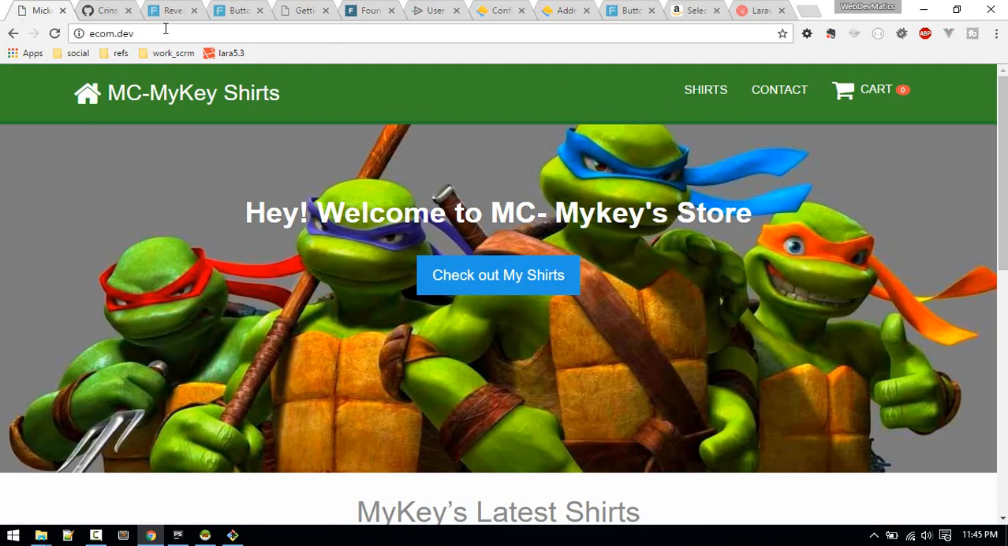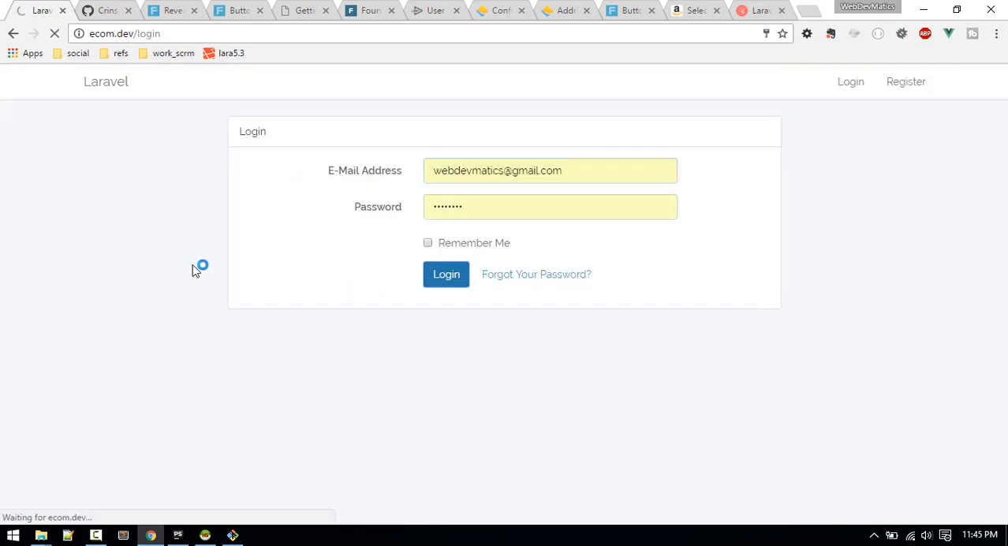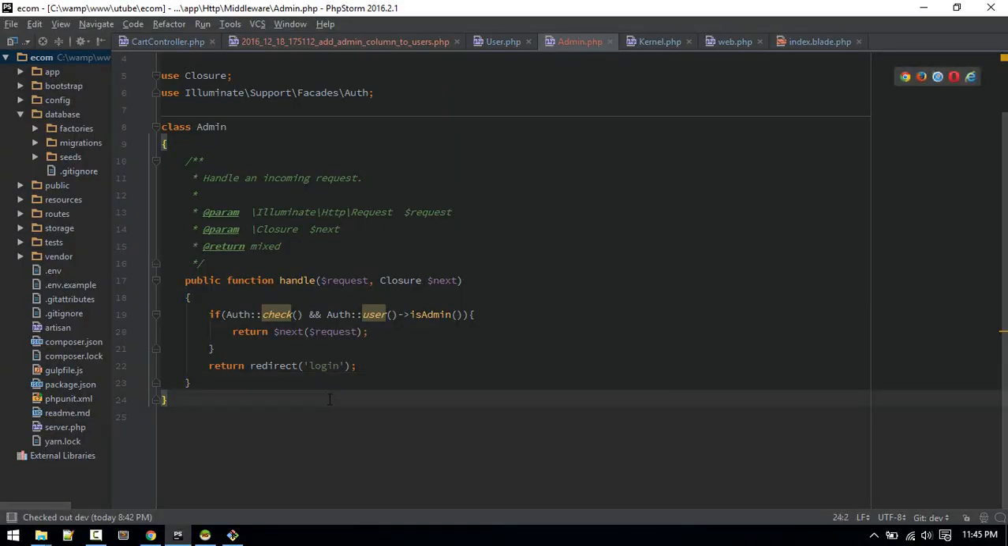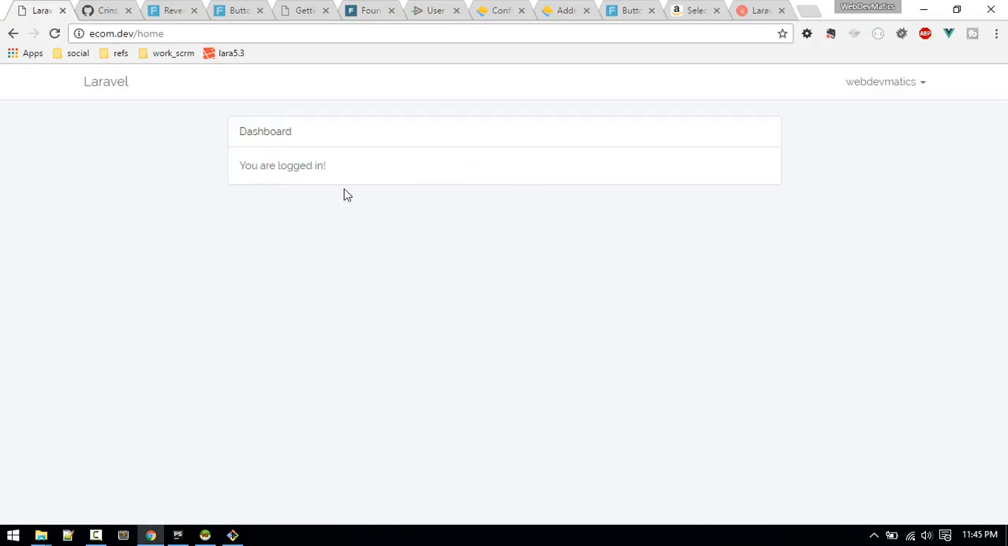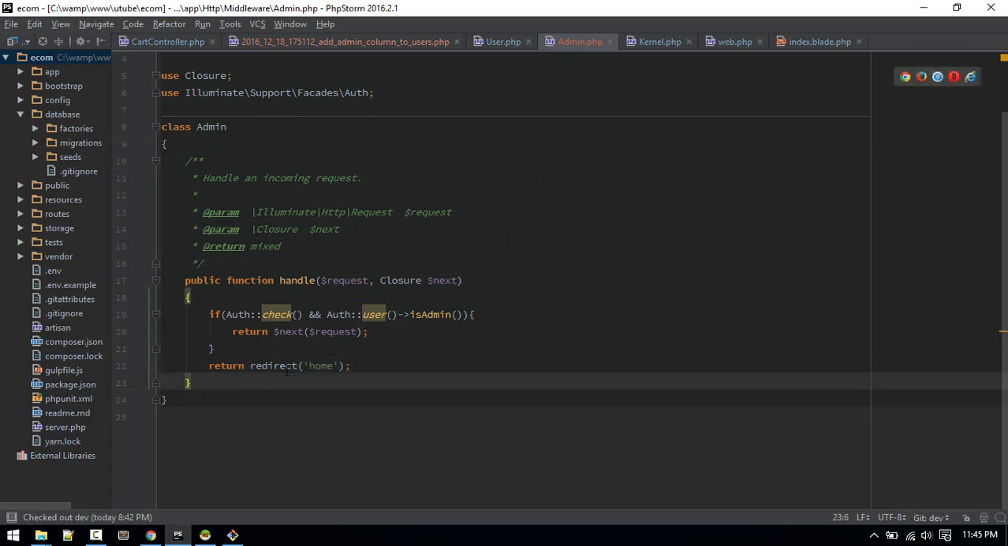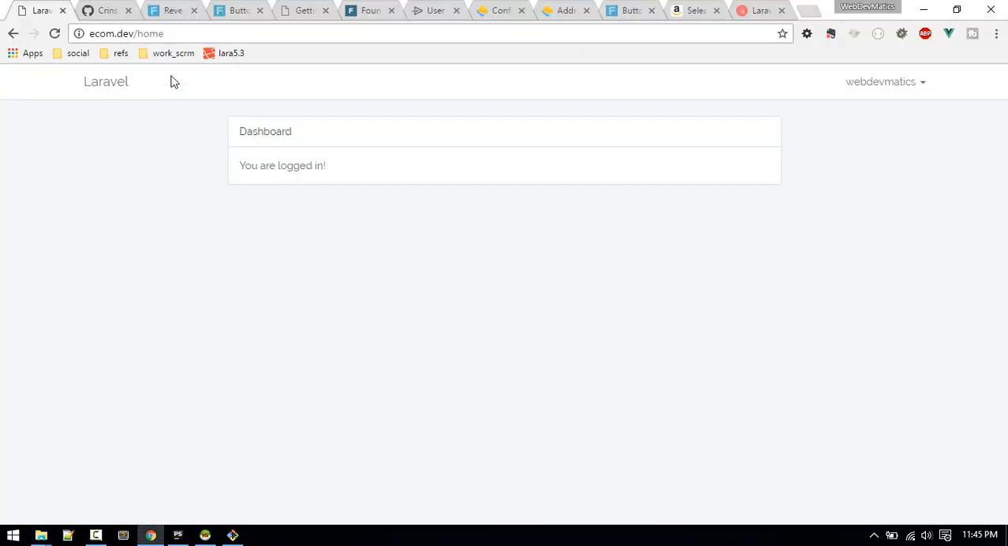Now if someone tries to log in, it is taking us home, because login will take us home. Alright, so currently it is not letting us in. So what we want to do, it is taking us home, it should take us to the admin panel.